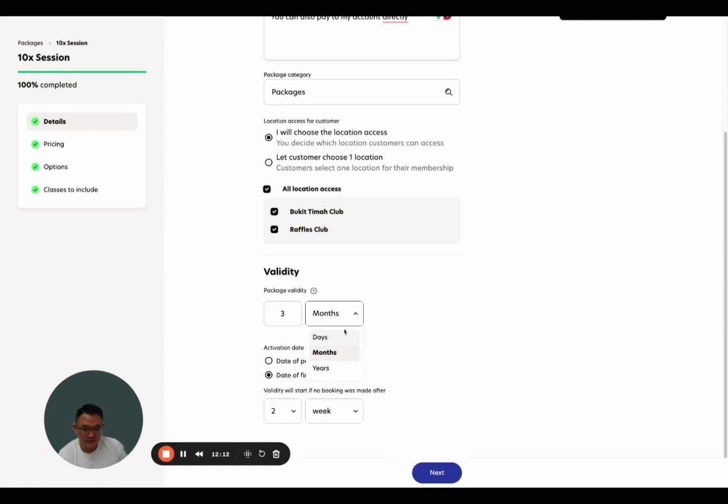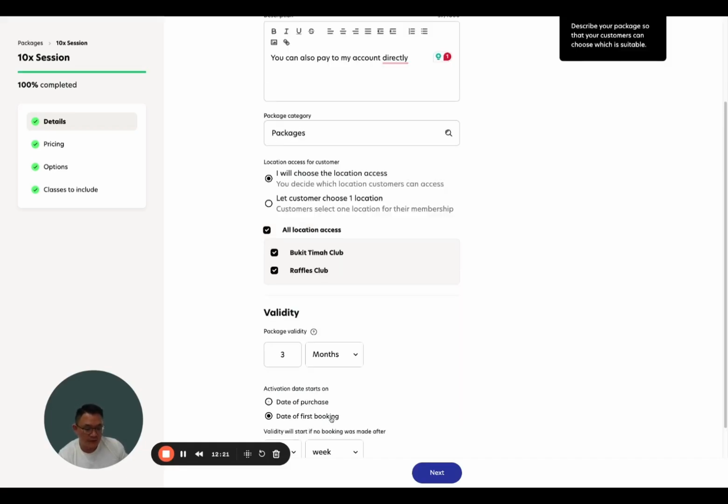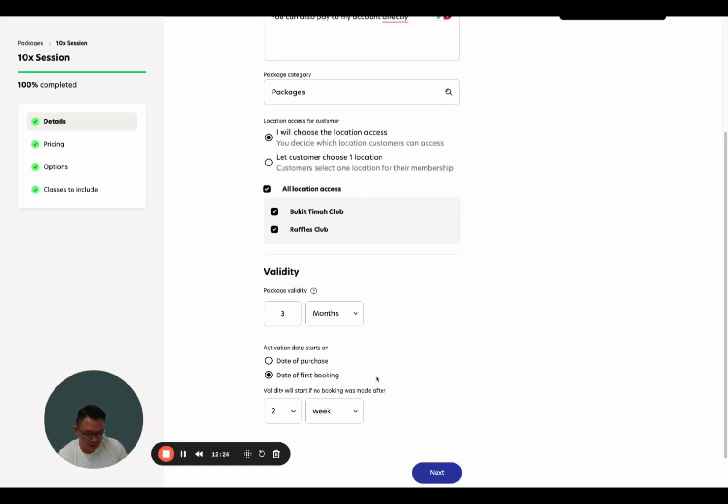Package validity, I have the ability to set it as X number of days, months, and years for it to expire based on date of purchase, or we have a nicer option for you based on date of first booking. Essentially, your clients can buy this package first, and it will not start counting down the validity until they complete booking number one. But we do have a way to protect you by saying that if a customer buys this and refuses to book the first class, the validity starts counting down. Okay, and that is how this works.